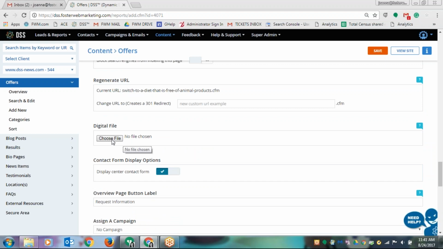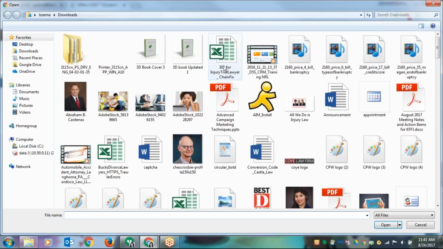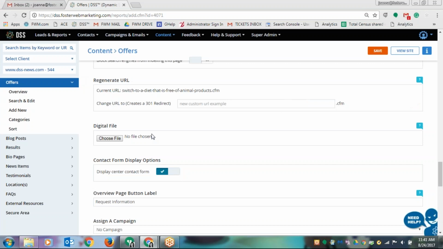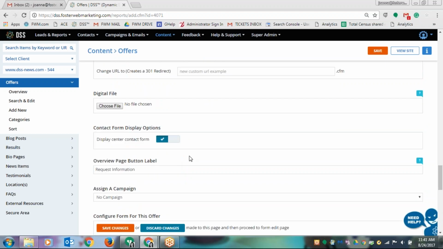Digital file, this is where you will want to upload the PDF. It will take you to your documents. Just upload the PDF or whatever it is. The book is most likely going to be a PDF version of it, so that when people fill out the form and they get the thank you page and thank you email, you can add a link so that they can download it, and that will pull from here.